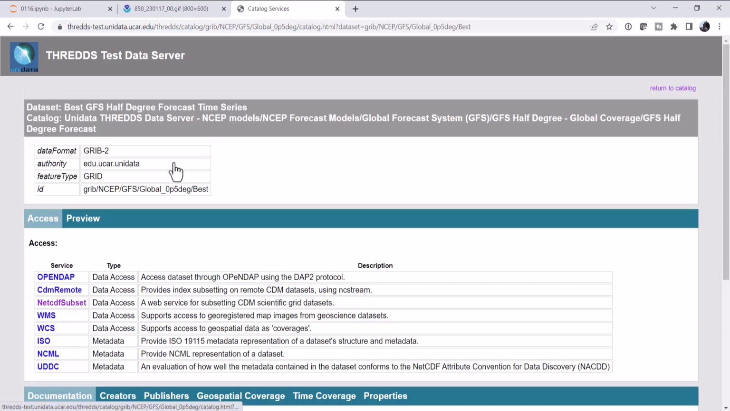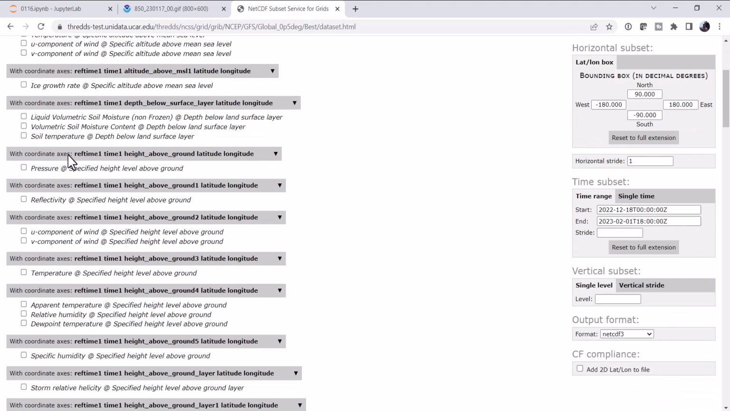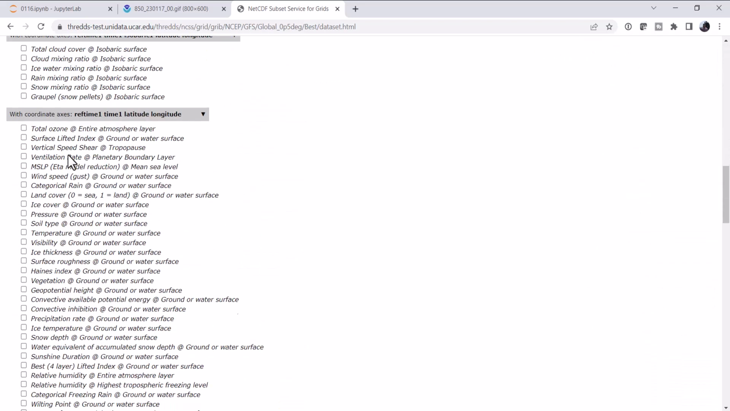If I want to go into the best and pick, say, the NetCDF subset service, which is what we're going to use, I can see all of the different variables and some more information here.